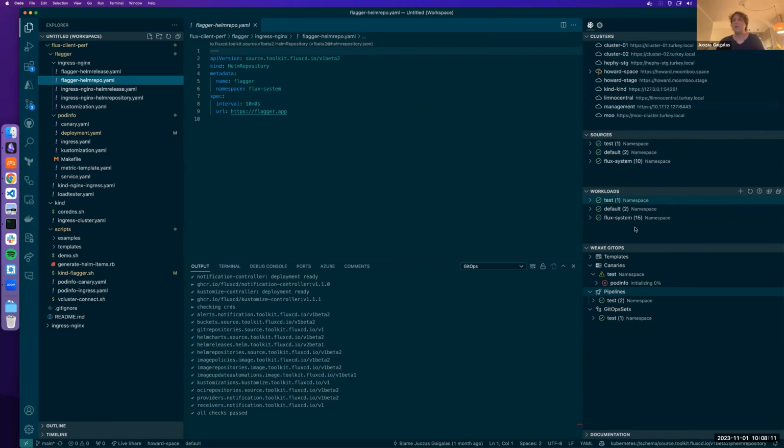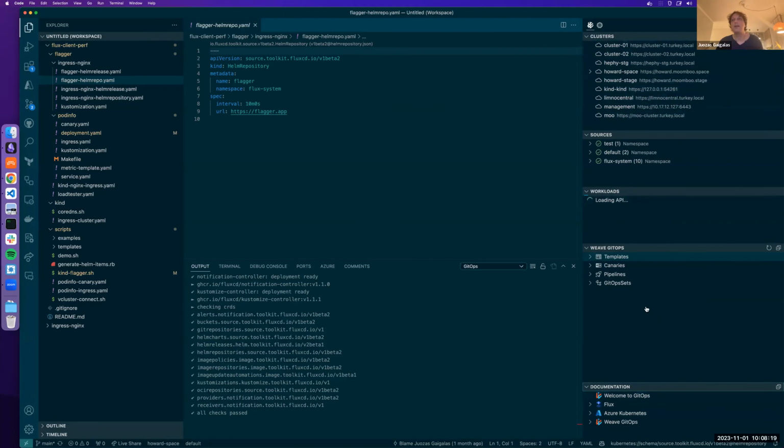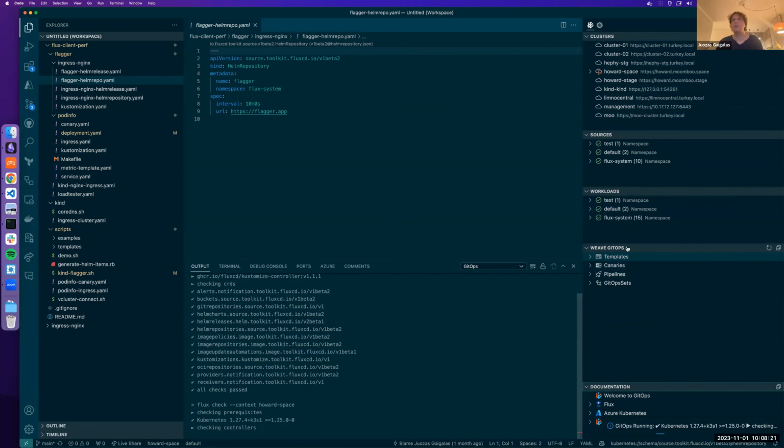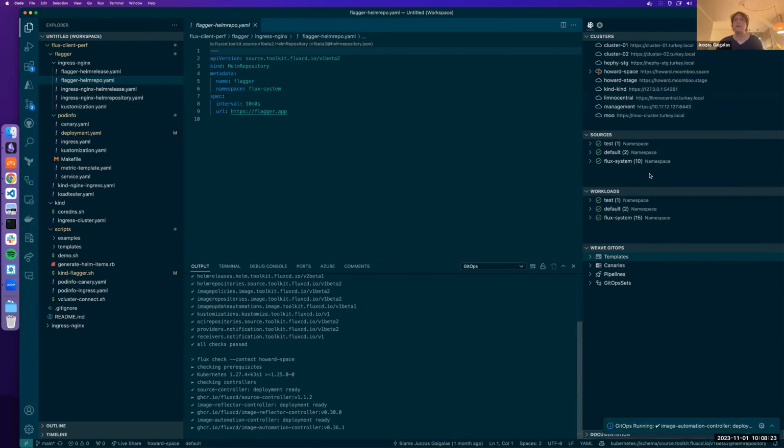Okay, so it has 4 views. Actually, it has 5 views. Documentation, which is not loaded again for some reason. Maybe try to reload. Oh, here it is. Documentation. We have GitOps, workload, sources and clusters.